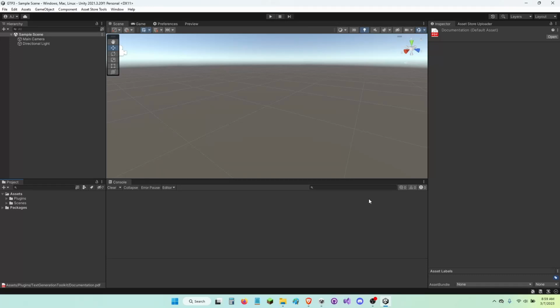Hello guys, in this video I'll be showing you guys how to use the text generation toolkit in your Unity projects. This video is specifically going to cover getting an OpenAI key. To get one, open up the plugins folder and then open up the text generation toolkit folder. Then open up the documentation file.